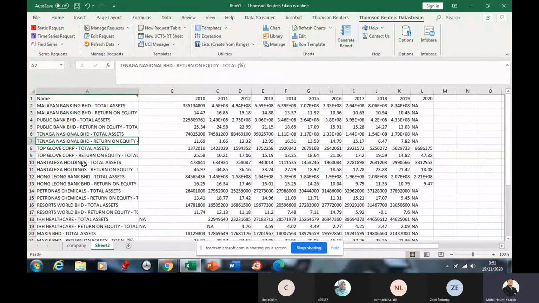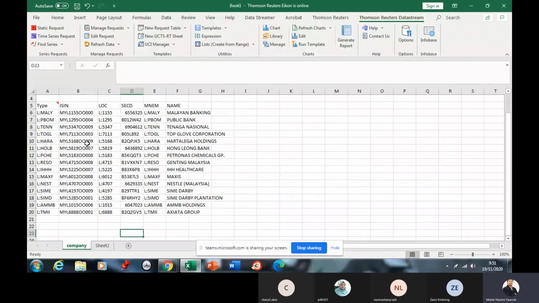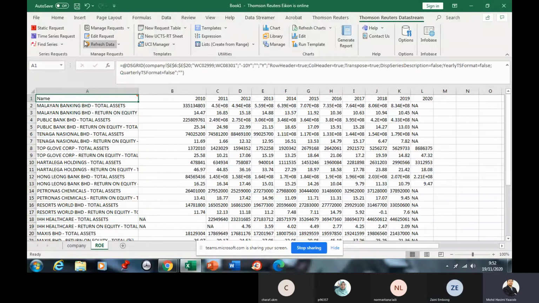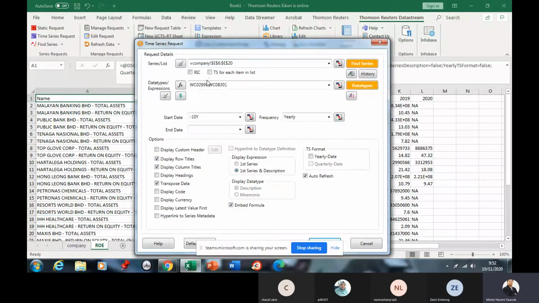So, basically, you can do a lot of things. But first, normally you need to download the information that you need, I mean, information on what kind of company you want. Download this first, afterwards it is easier for you. Let's say we rename this as ROE. So again, we edit the request, and then we just take ROE for the same company.